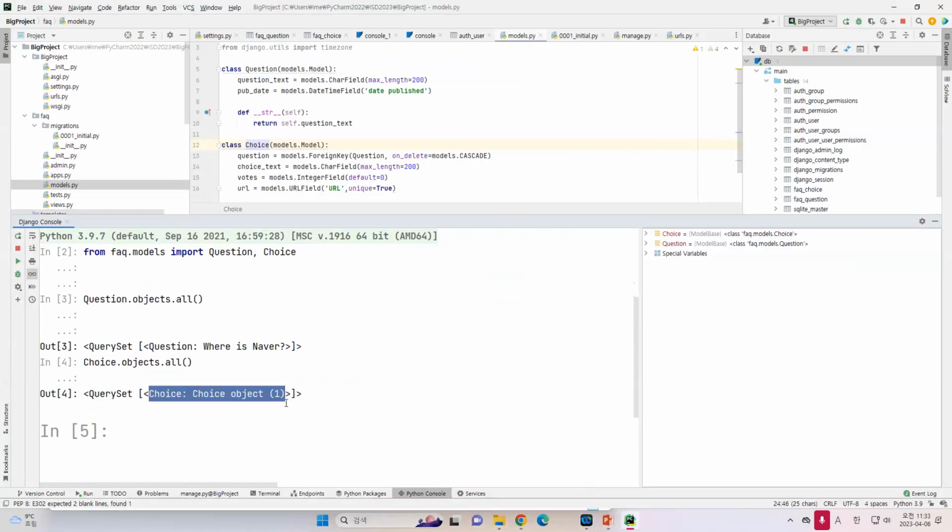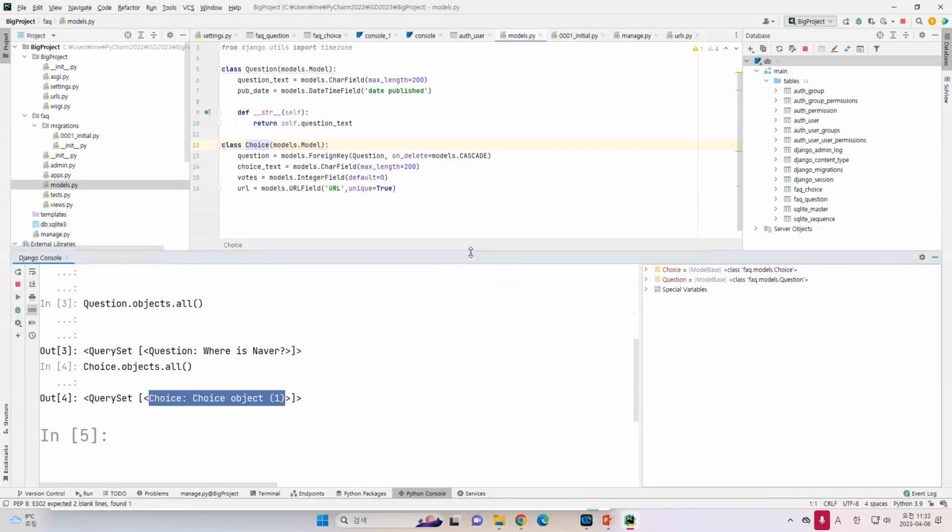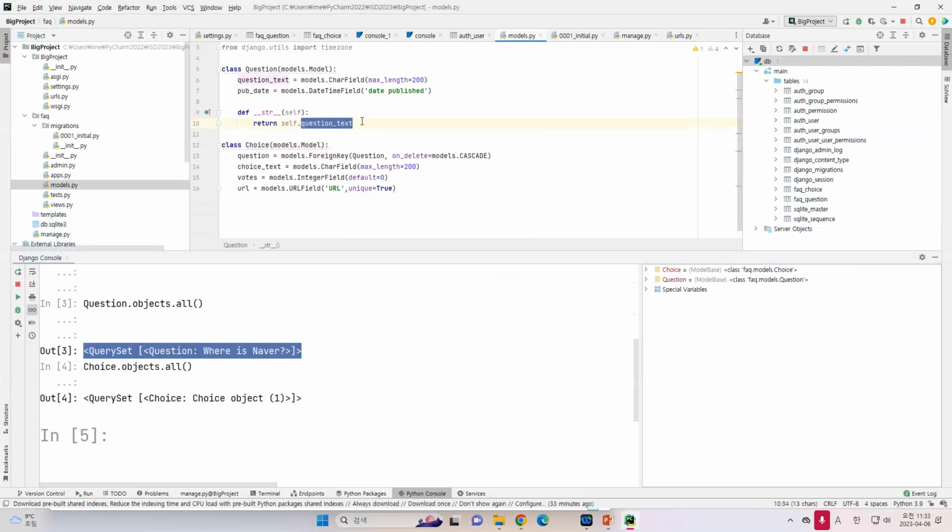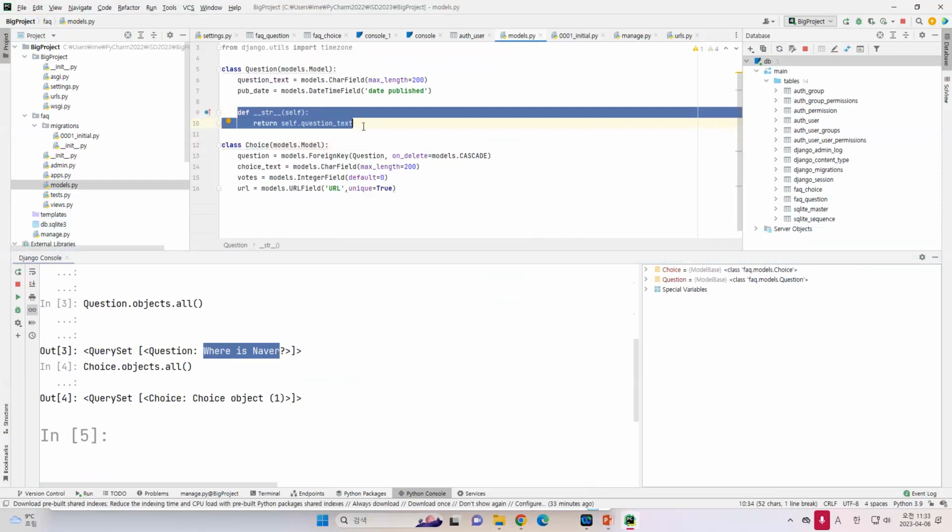Now, what is the difference here? When you run the query about the question table, you can see the question text. You can see the words where is neighbor, because we have this function. Okay. I will let you know about this function later.